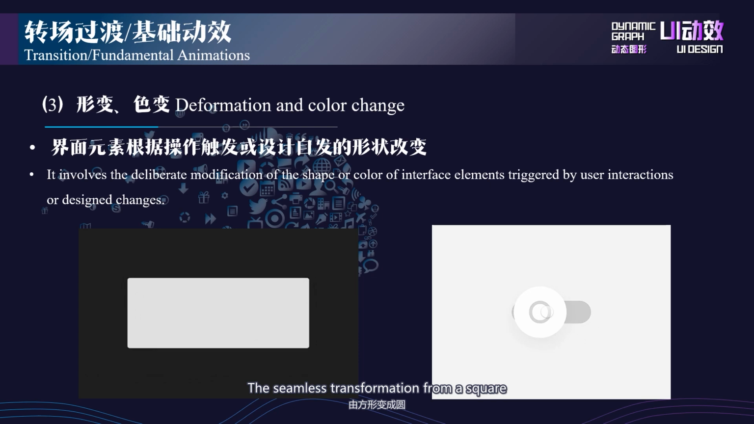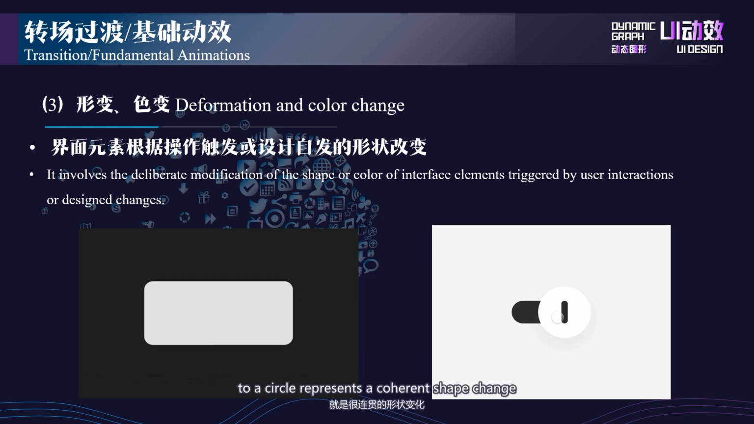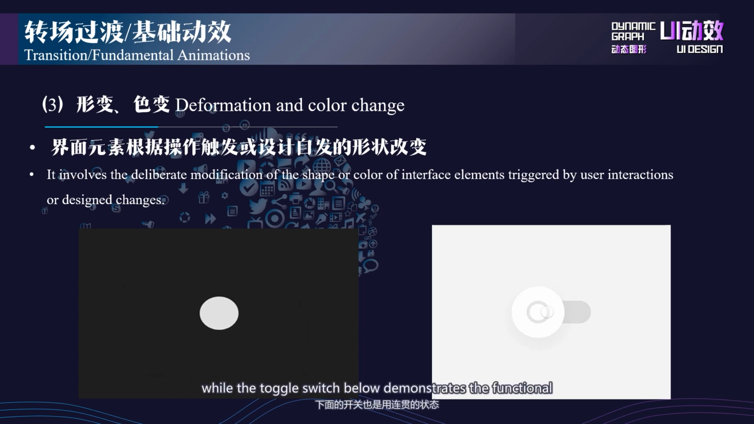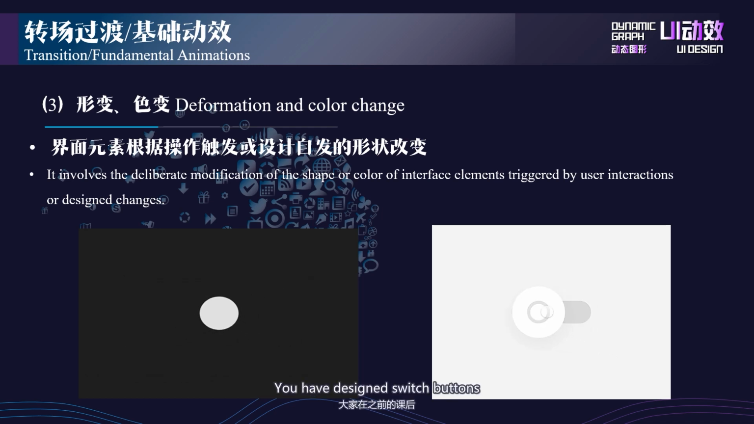The seamless transformation from a square to a circle represents a coherent shape change, while the toggle switch below demonstrates the functional change through coherent states. You have designed switch buttons in previous homework assignments, and you can further modify them based on the animation effects of deformation.